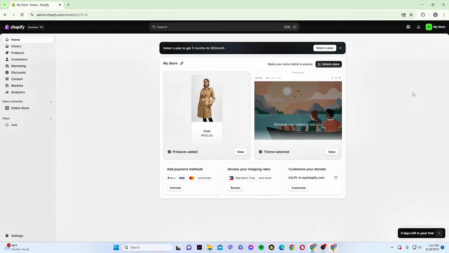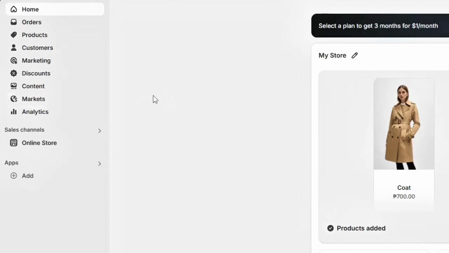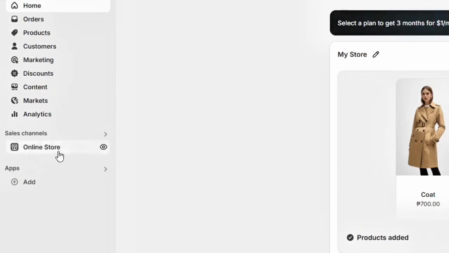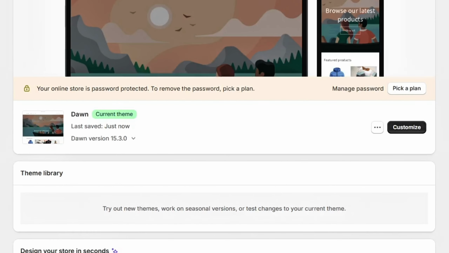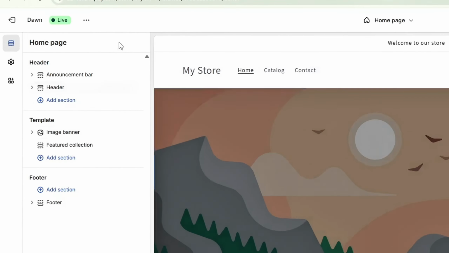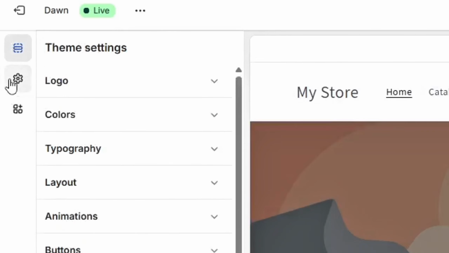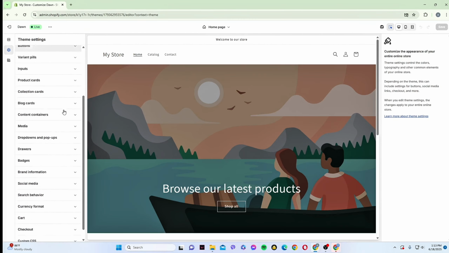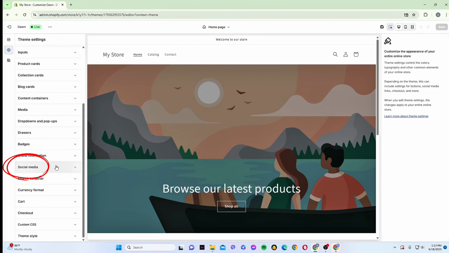First, go to your Shopify dashboard and on the left panel, click on Online Store. Now select Customize next to your store. Once inside the editor, go to Settings on the left panel. Scroll down until you see Social Media.